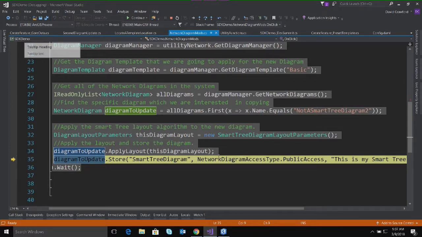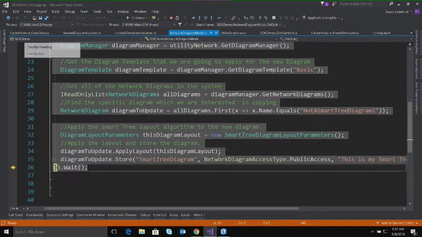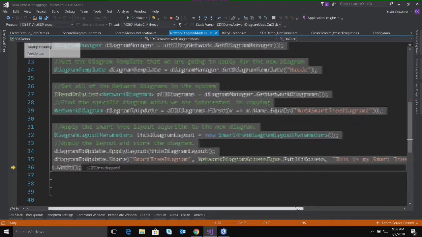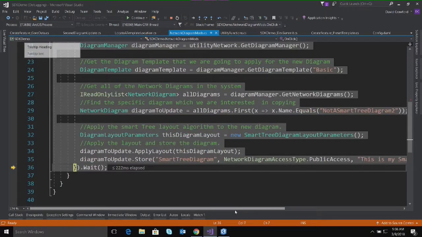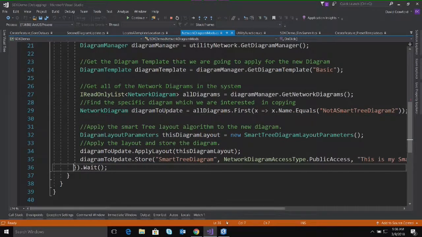Or, in my case, I'm actually going to take that diagram and store it with a new name. In this case, I'm going to call it the smart tree diagram. I made it public. You can also make these things private. And then you give it a little description. So then I can return back in.